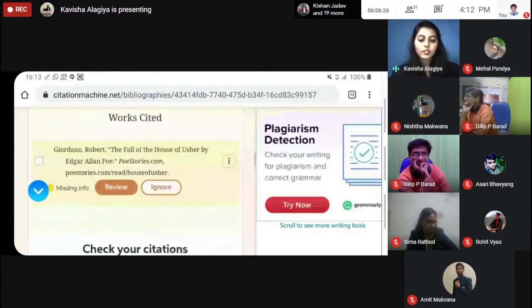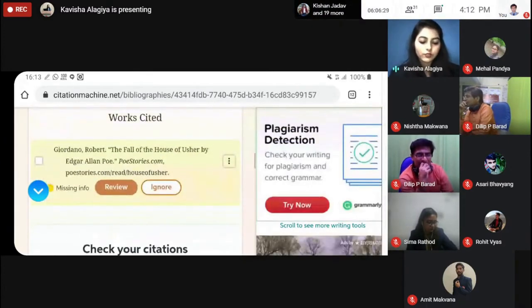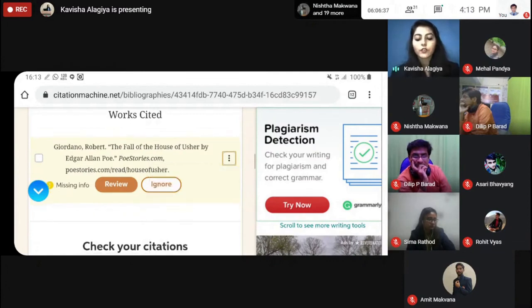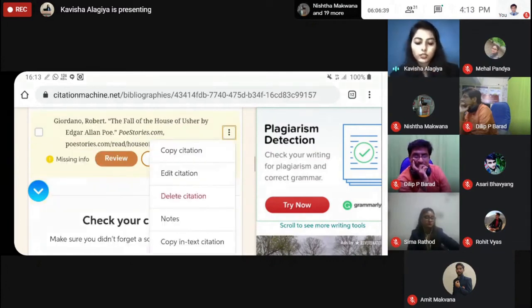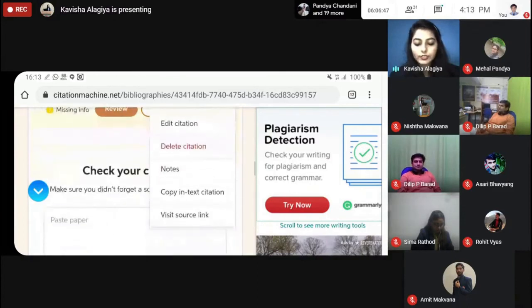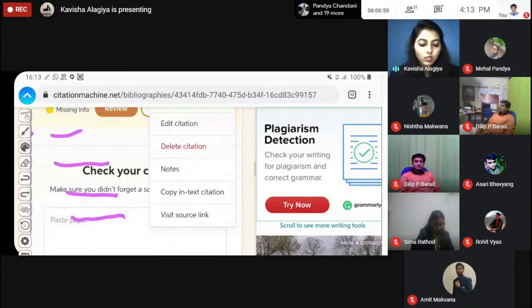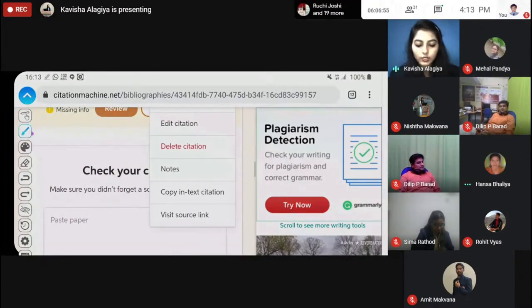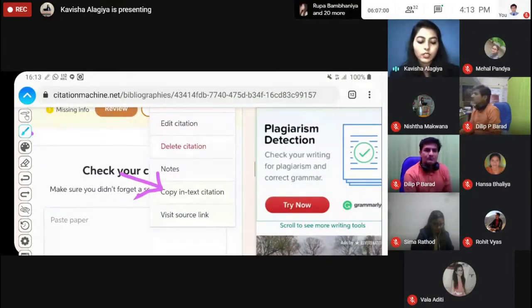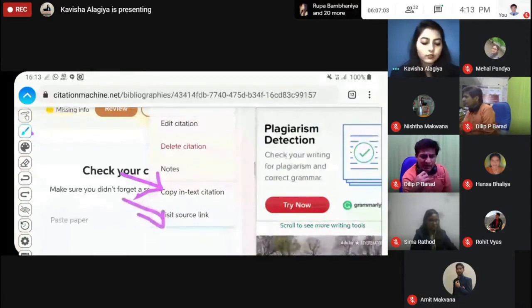Now, yes, our citation is generated by this service which they are providing us. So you can copy the citation to your blog, or you can edit it afterwards. Even if you find later on these tools for editing, then also you can edit the citation, then delete or copy the in-text citation. Yes, they are also providing this column for copying the in-text citation. Here it is. Then visit source link. If you want to visit a source link, you can click here. Fine.